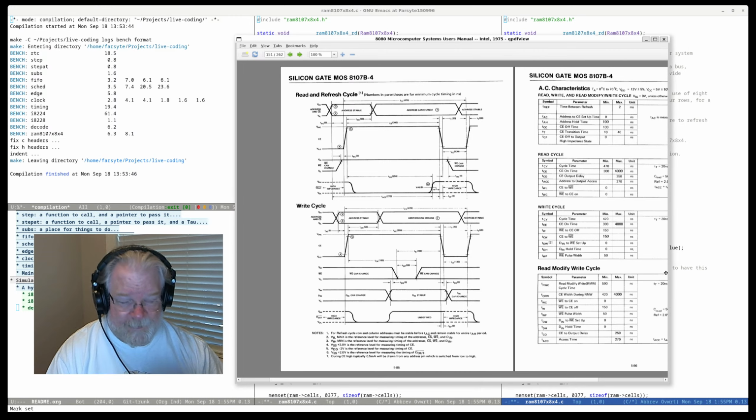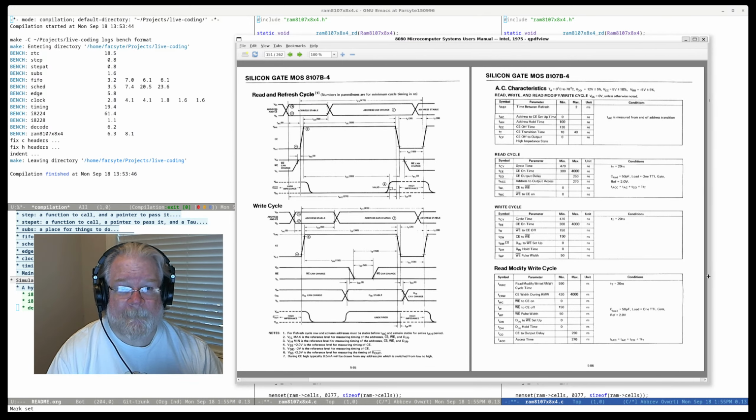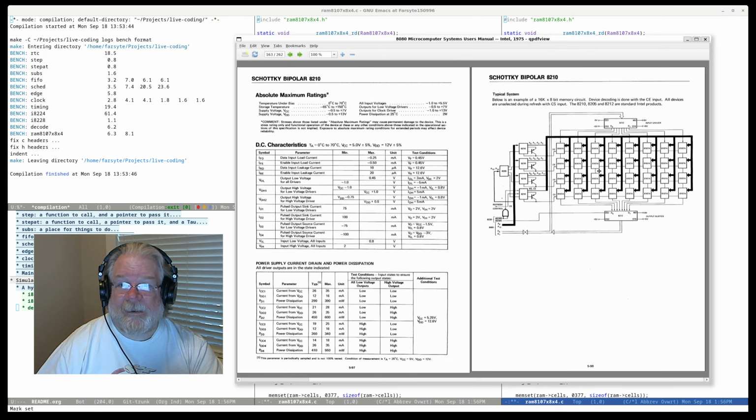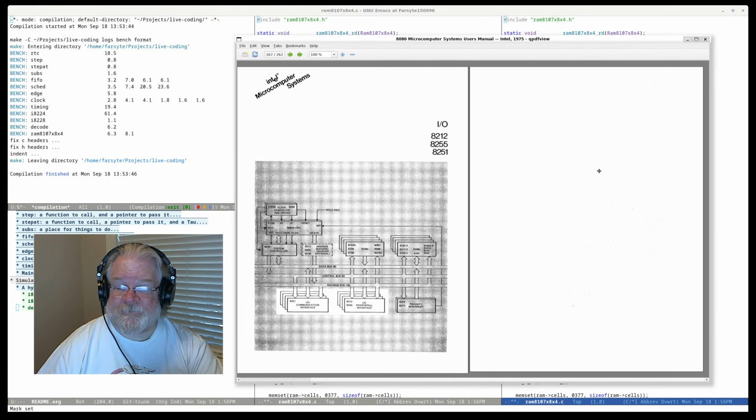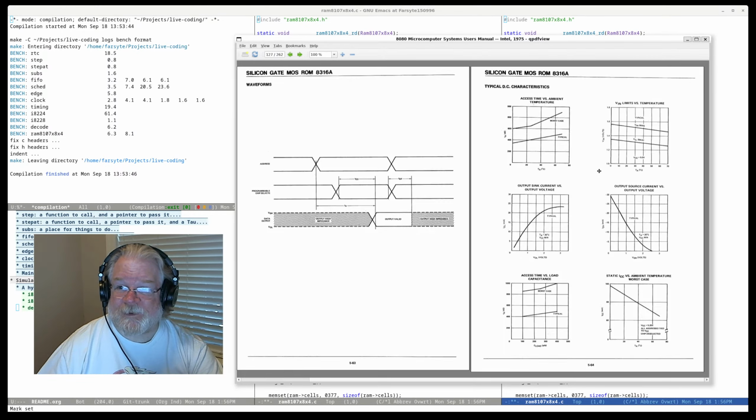And I want the pages to fit neatly. There. So, 8080 systems like ROMs. And they've defined some ROMs in here.